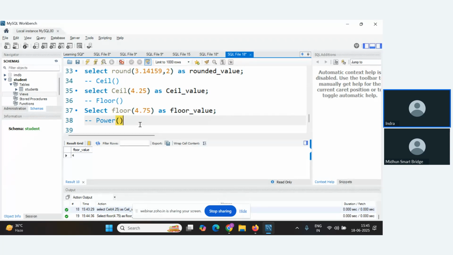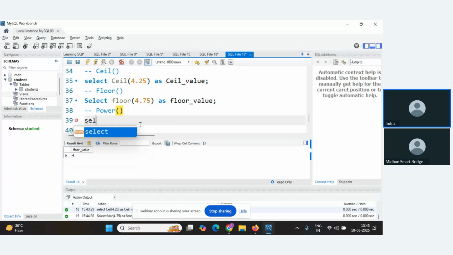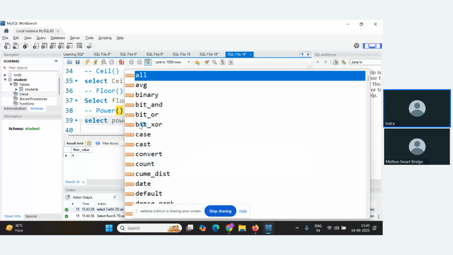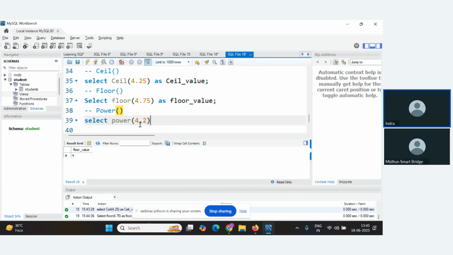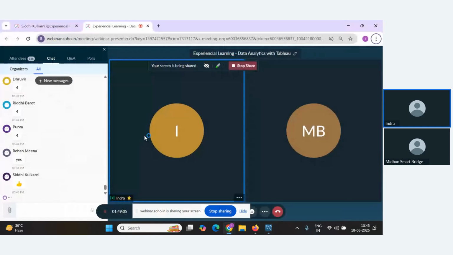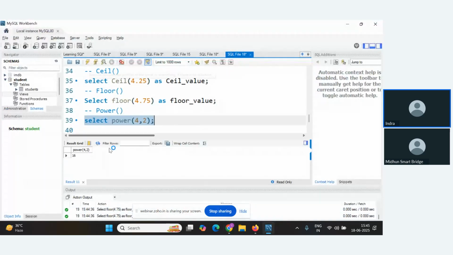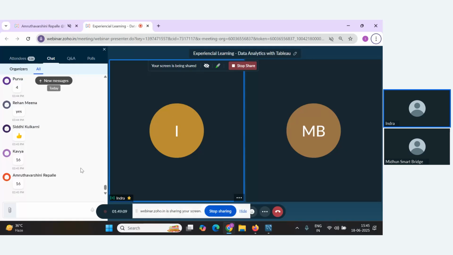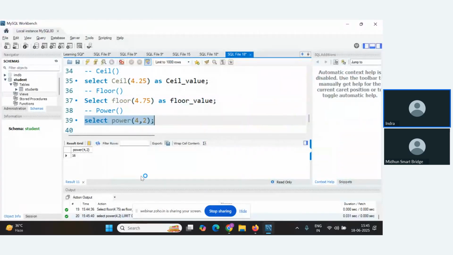Let's say if I pass here select power of 4 comma 2. Now if I execute this, what should be the answer, guys? 4 to the power of 2 should be 16, correct? It's powering to the next number.